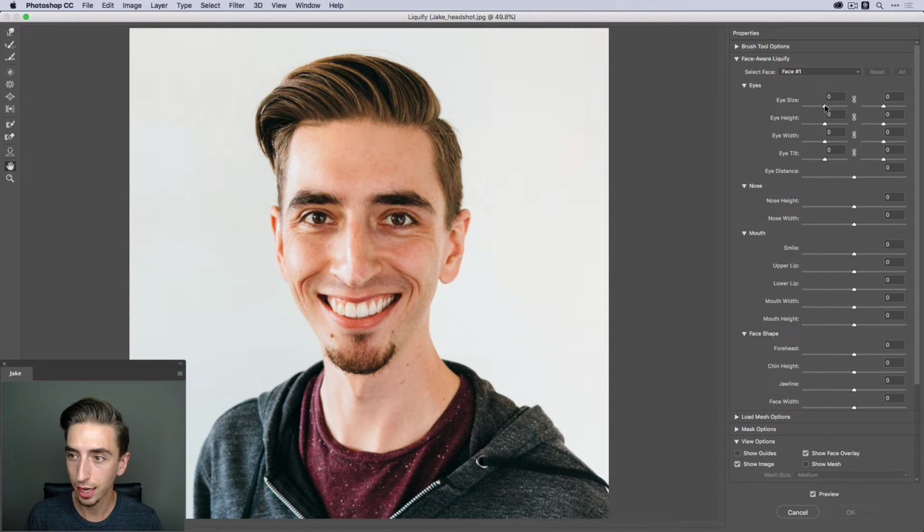So we have eye size, and there's two numbers for left and right eye. If I turn this up, you can see how that's affecting my eye. I could link that up and make both my eyes a little bit bigger, or let's say a little smaller. Then I could increase my eye height, eye width. I could rotate my eyes one way or the other. I could change the distance between my eyes. I could grab my nose height and adjust that.